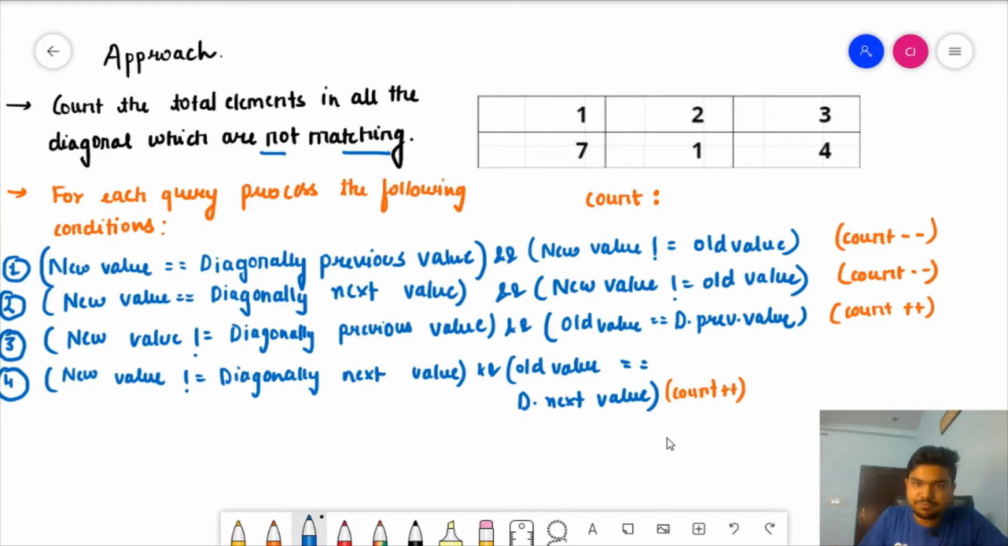So let us see these elements, right? These 1, 2, 3, 7 do not have diagonally previous elements. The elements which have diagonally previous elements are the 1 and 4. So we'll check whether they are matching or not. This particular one is matching with the diagonally opposite element, which is this one. So it is matched. This value 4 is not matching with the diagonally opposite element.